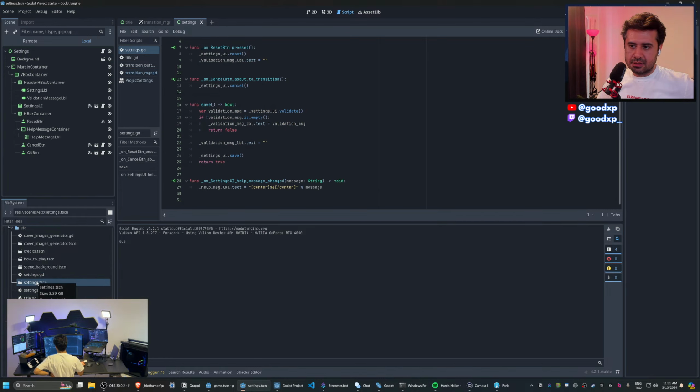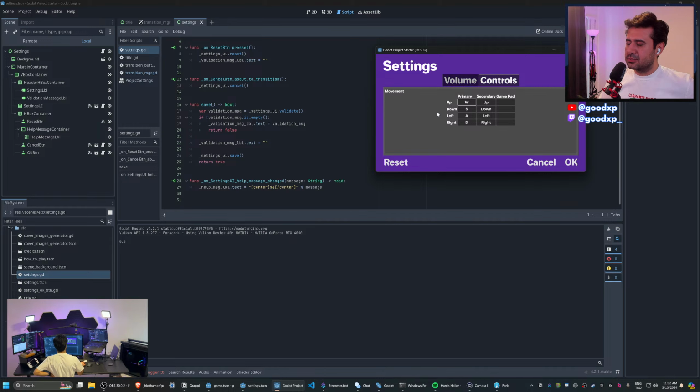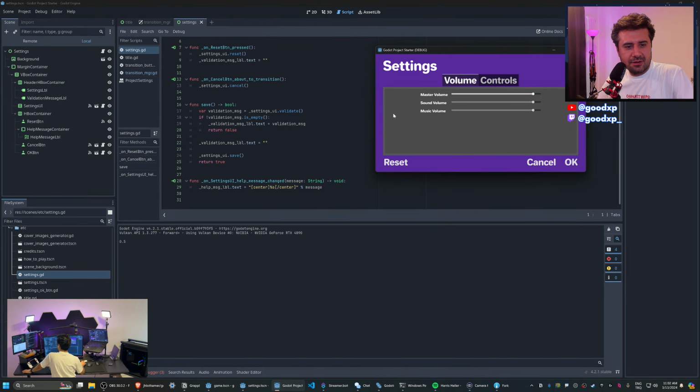Anyway, so here, settings. Is there a setting for, let me see, is there a setting for transition? No, of course not.